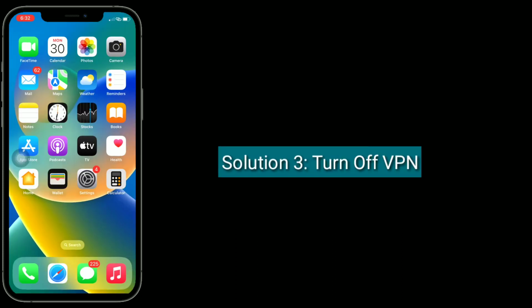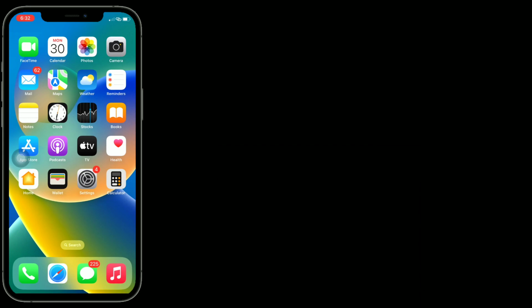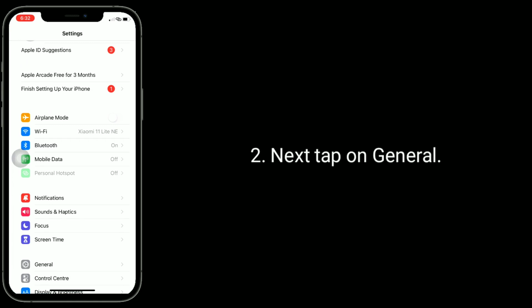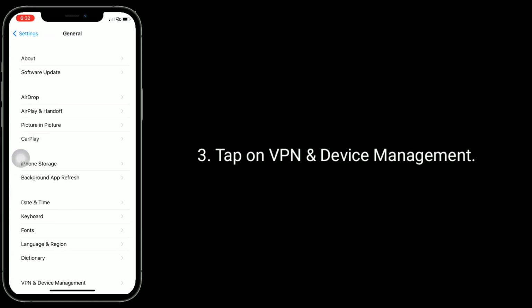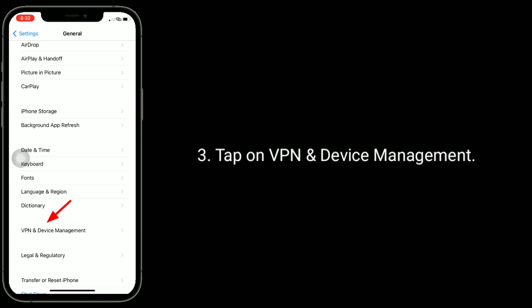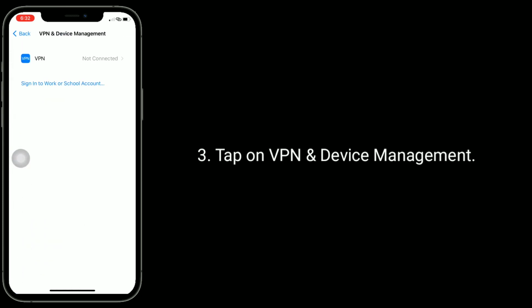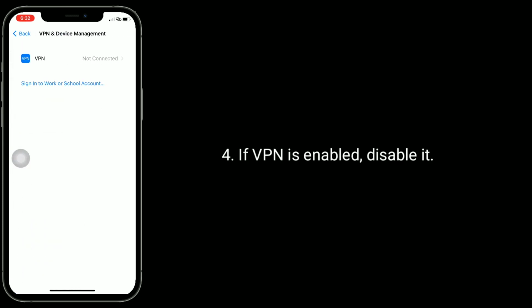Third solution is turn off VPN. To do this, go to Settings app. Next, tap on General. Tap on VPN and Device Management. If VPN is enabled, disable it.